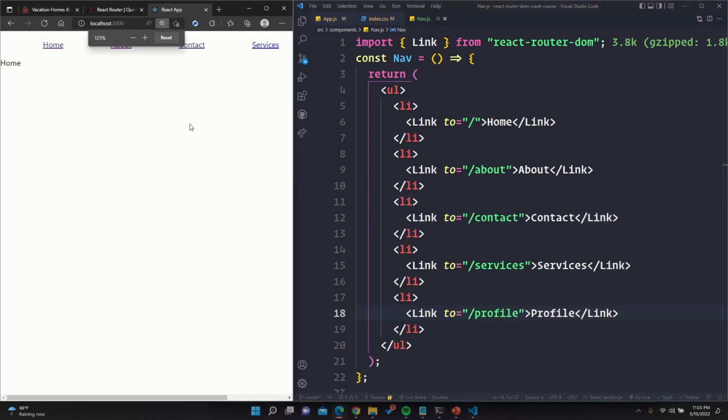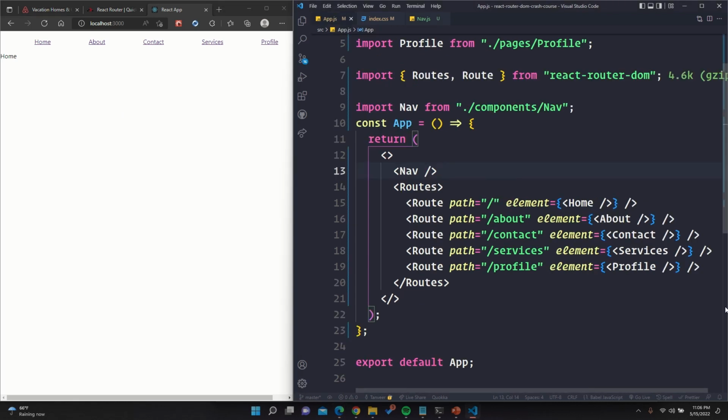All right, so now all of our links actually work. Home, we get home. About, we are getting about. Contact, we're getting contact. Services, profile. Okay, looks like our routing actually works. Fantastic. So at this point, this structure will work, and you can have your profile or landing page or anything you want and use this structure.